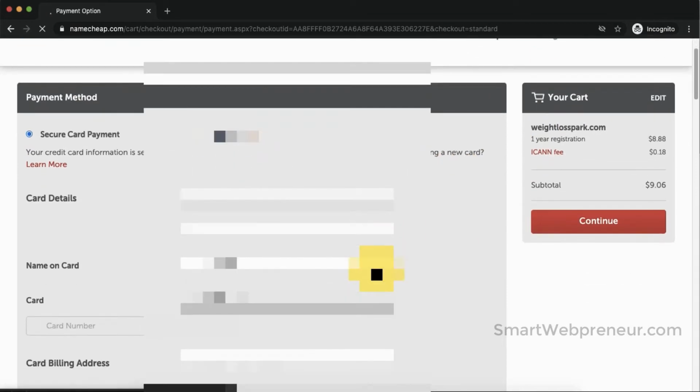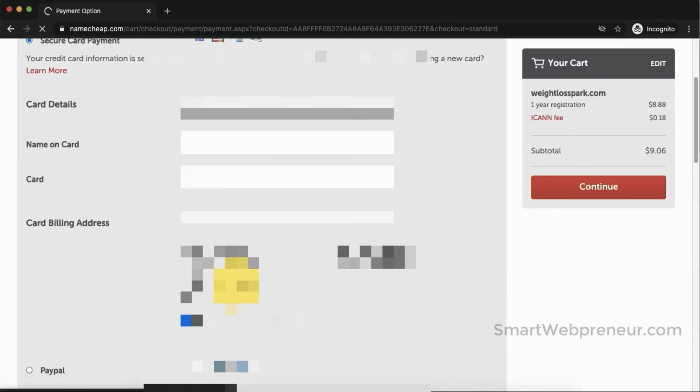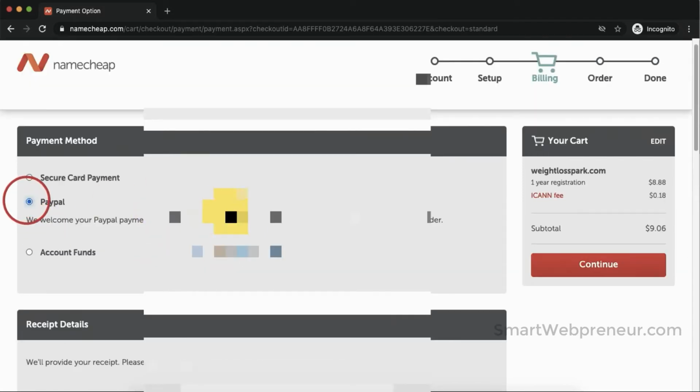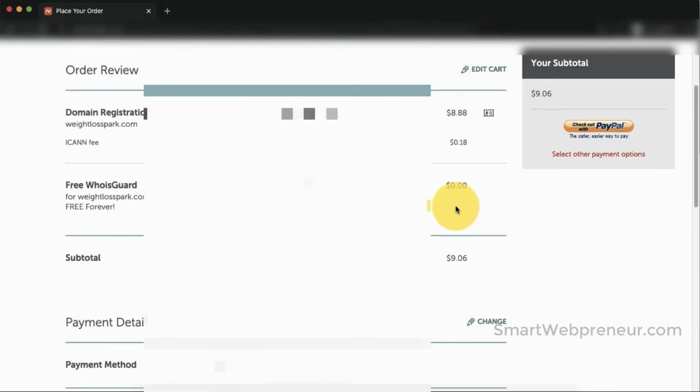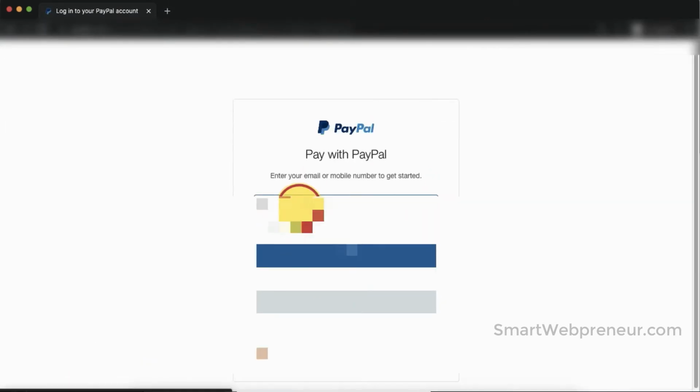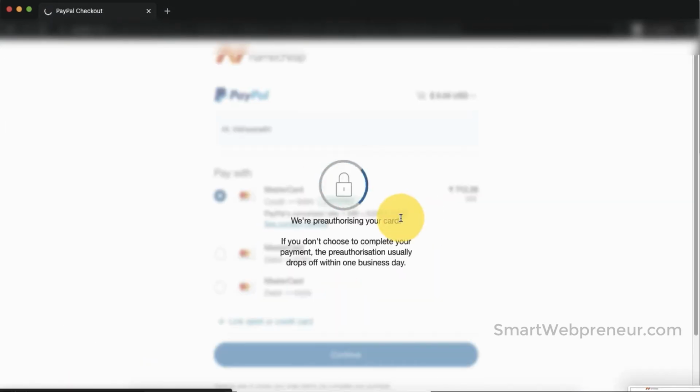Now we need to choose a payment option and finish the payment. We will be using PayPal to make the payment. Once the payment is processed successfully, we will be able to see the domain name we just registered, in our Namecheap dashboard.